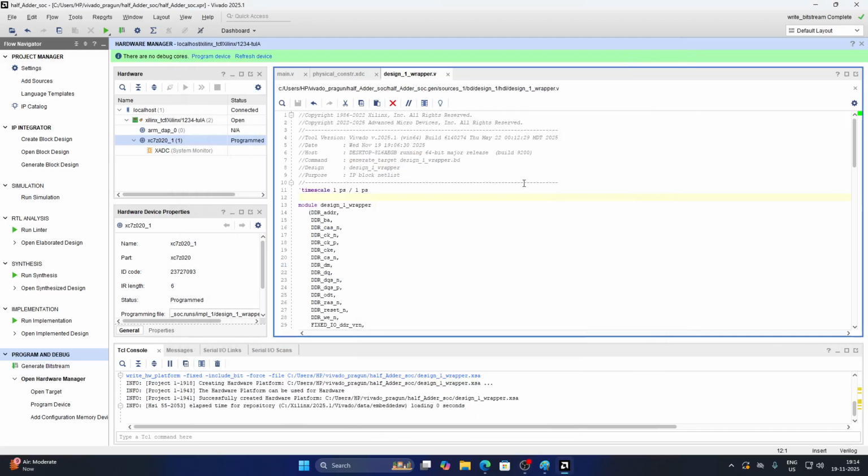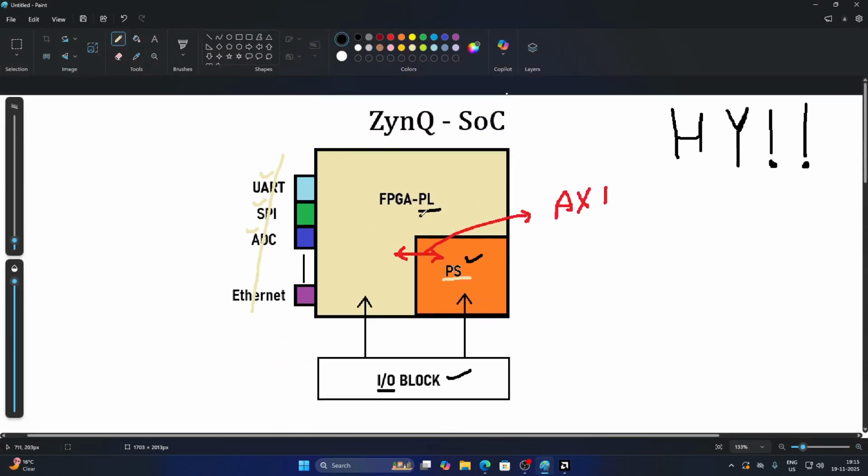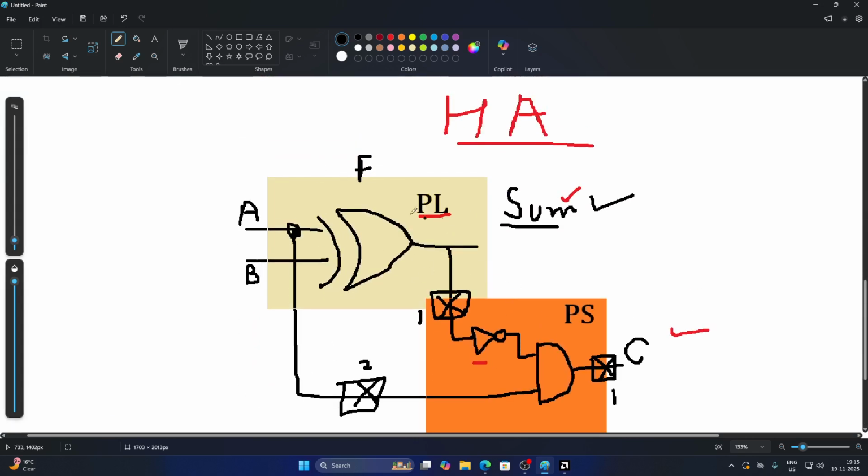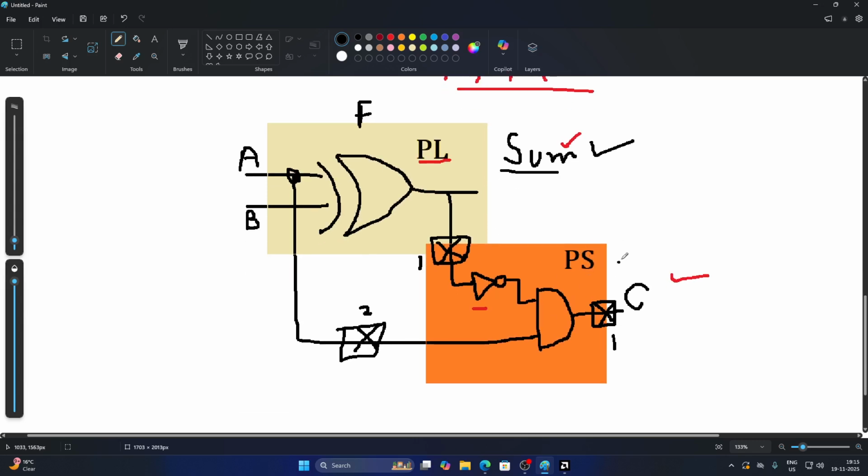Hi everyone, so this is part 2 for that ZYNQ SoC where we are combining the programmable logic and processing system. So this is what we have done in the previous video. We have designed the programmable logic XOR gate, we have tested it in the FPGA also, and now we have to link this processing system part.